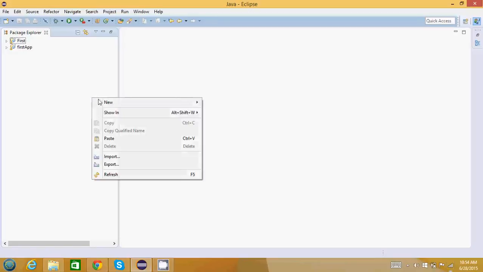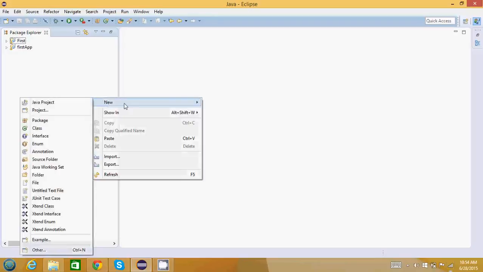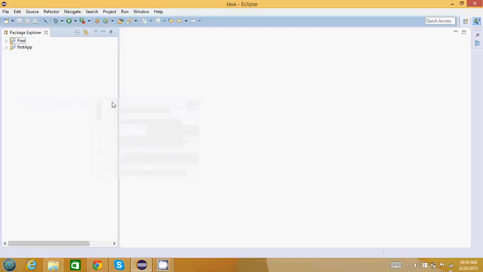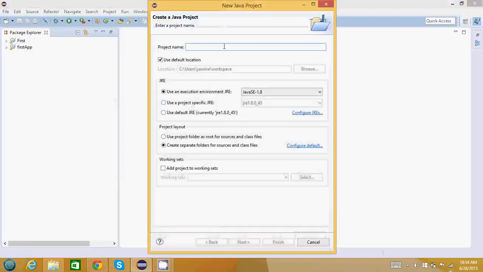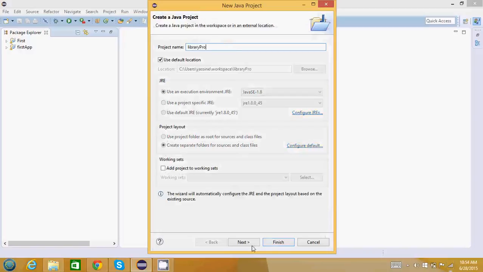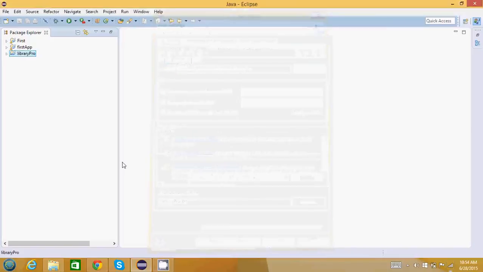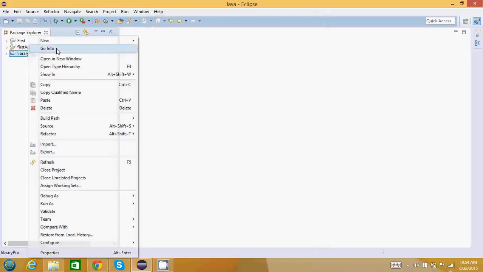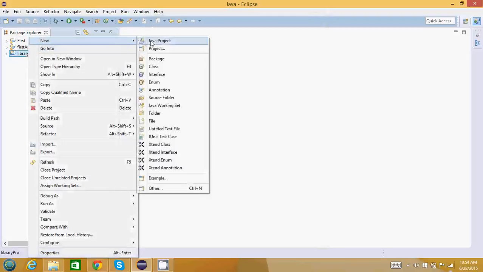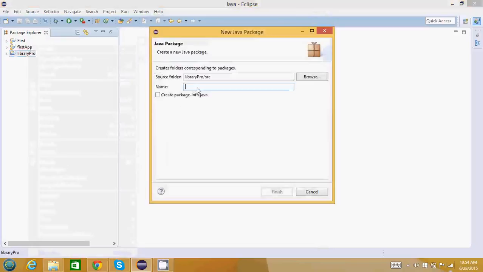We're gonna right click in this area, New, Java Project. We're gonna name our project, for example, library project. Okay, we go next and finish. This is our library project. We're gonna create a new package. Make it have the same name, it doesn't matter: library project.